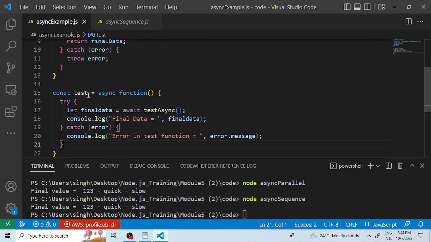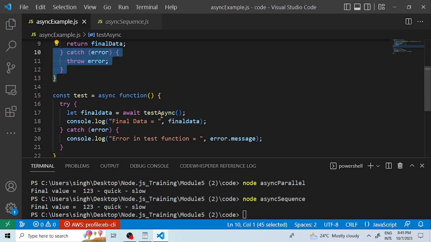Here I have defined another function, test2. This is also an async function, and in this function I am calling testAsync, the function that I have defined here. This function was async, so I am using the await keyword. Control will wait here, and once we get whatever data is returned, we print that data here. Now let's see how it behaves.